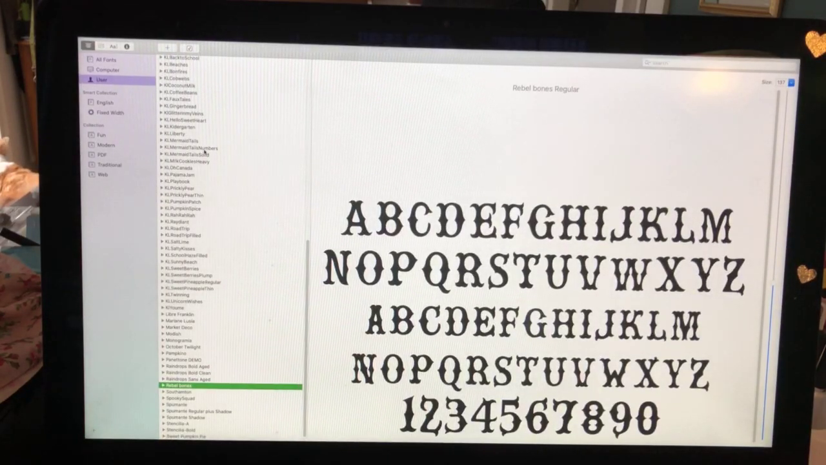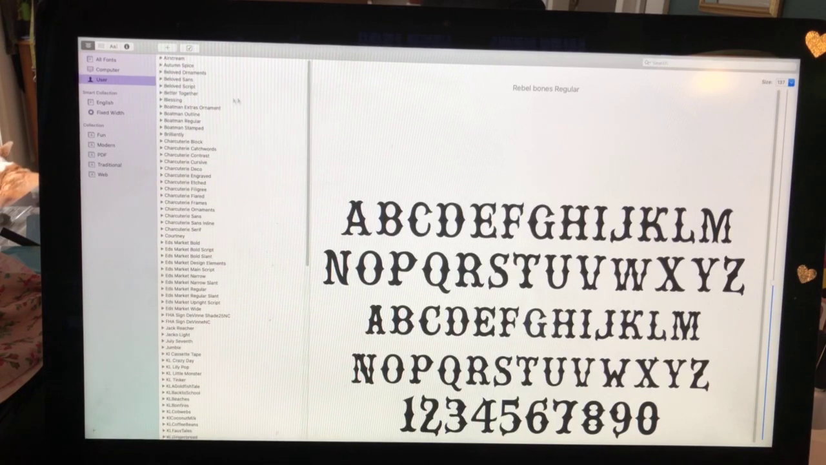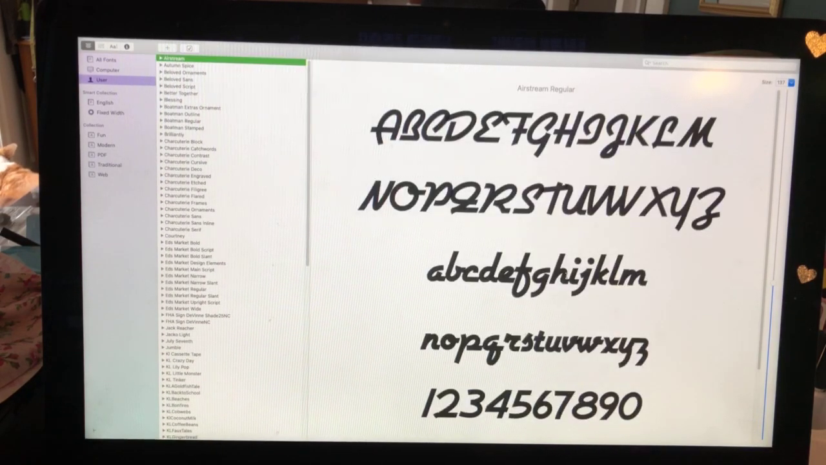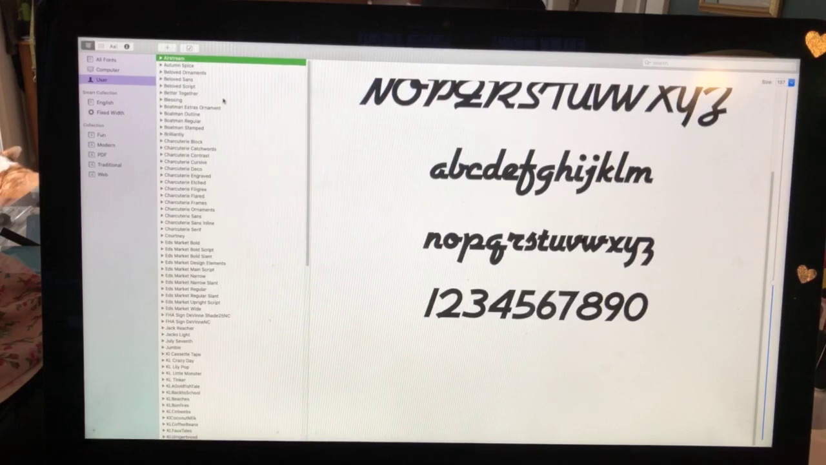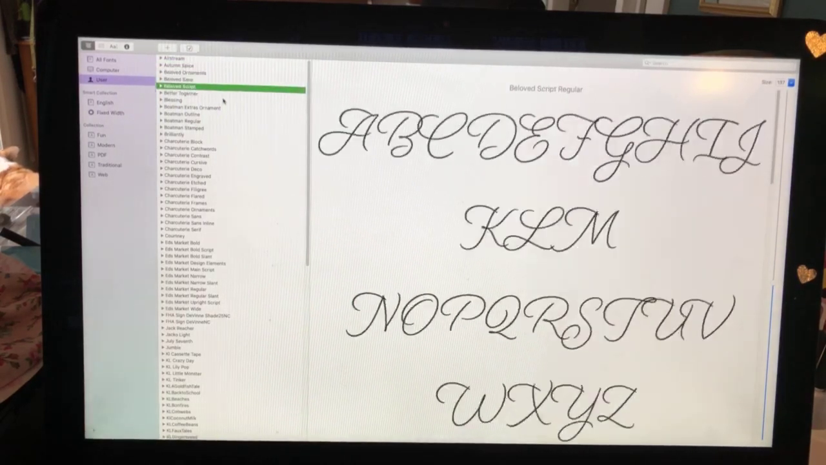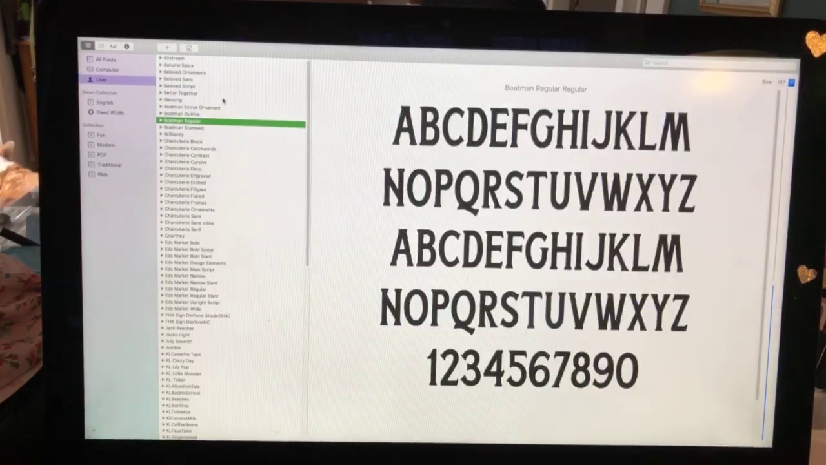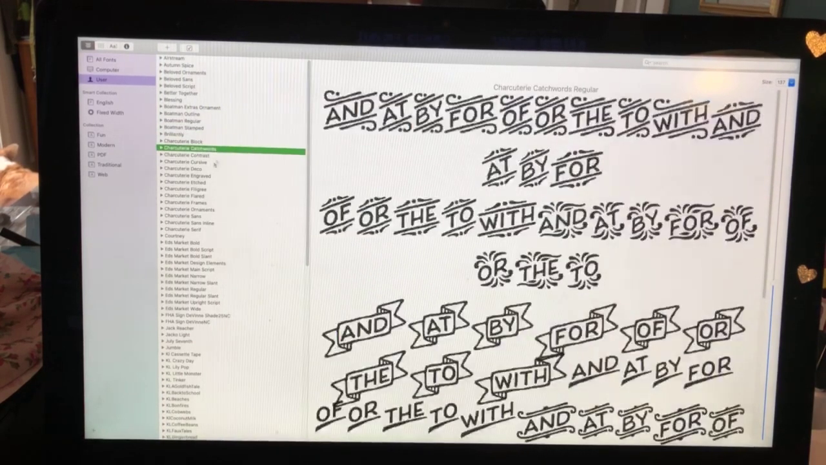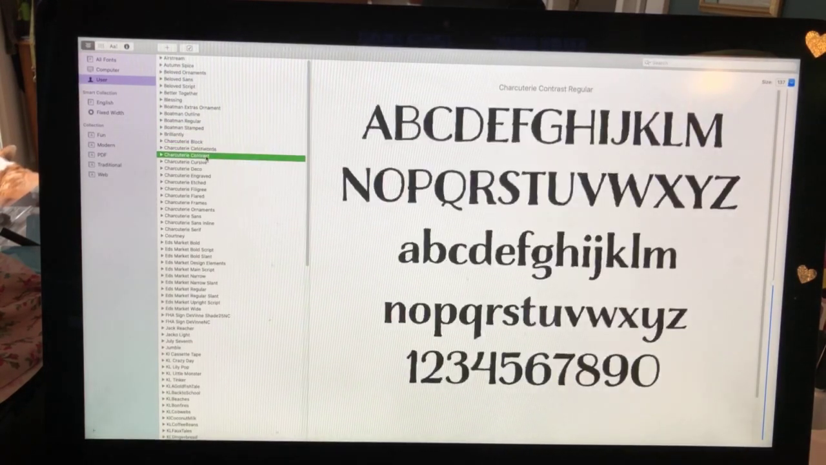Now, under here, these are all of my system fonts. So if I go through these, you can see all of my system fonts. And I don't have a lot, but there are some people that do this. They have a lot of them. They're very specific about their text.